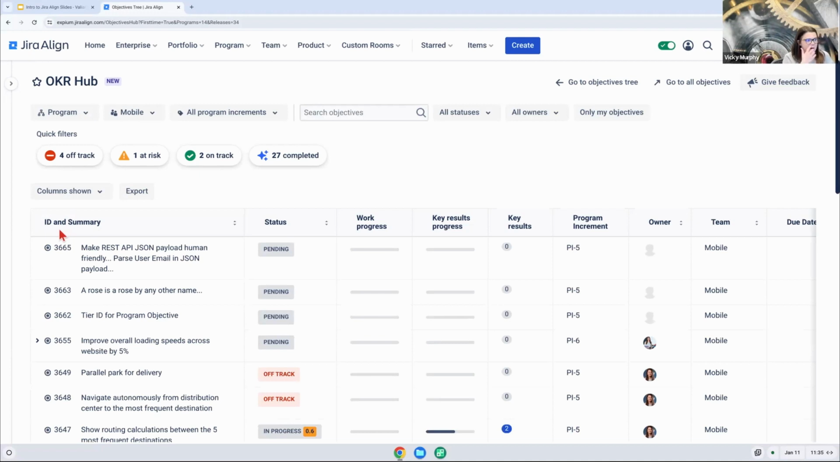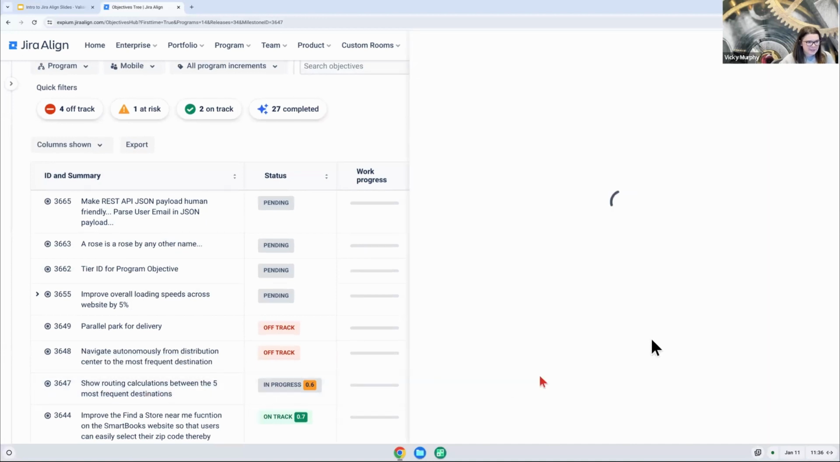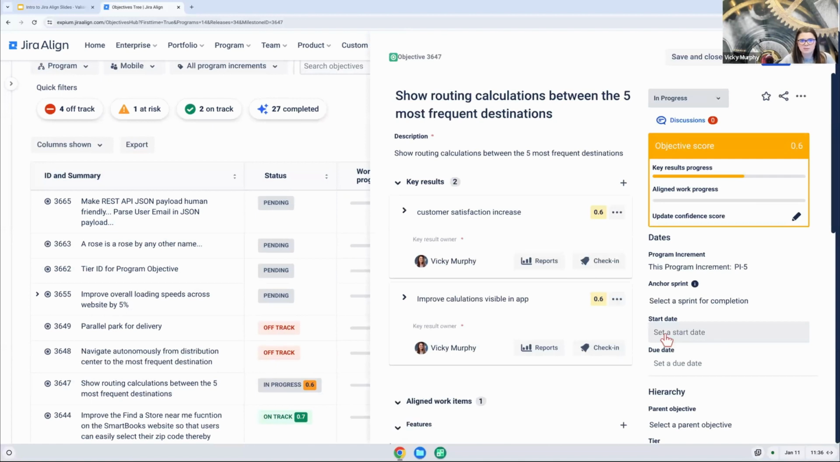So this is that OKR hub where we can start to see what our objectives are, what our key results are, and how we are tracking against them. So let me just open one up here. Again, the idea here is that the objective is the what are we trying to accomplish as an organization. And as we are talking about our key results, that's how are we going to accomplish this? And we're able to track both here.